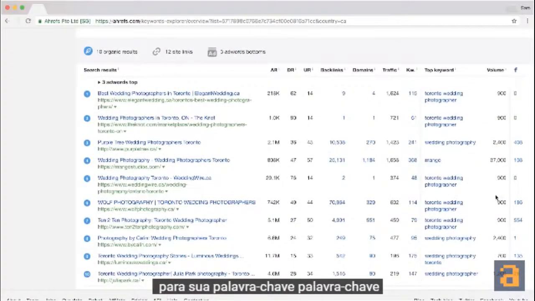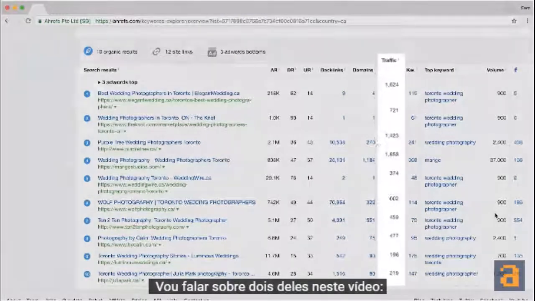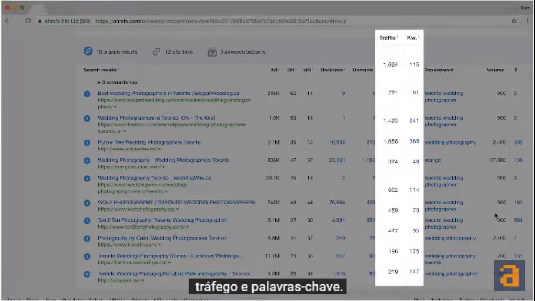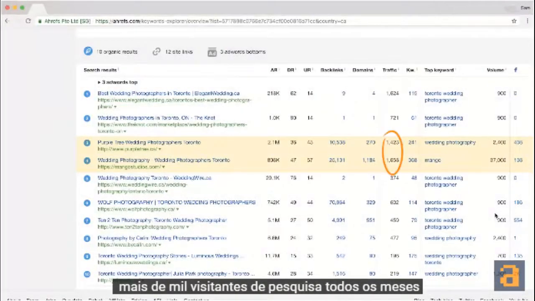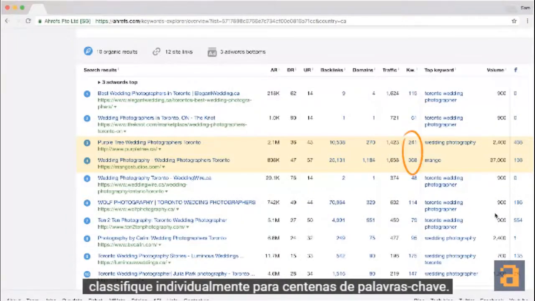Now if we scroll to the bottom of the page, you can see the top 10 Google rankings for your target keyword and a bunch of keyword metrics. I'll just touch on two of them for this video: traffic and keywords. Take a look at these two ranking pages. You can see that they generate well over 1,000 search visitors every single month, and next to that you'll see that each page individually ranks for hundreds of keywords.